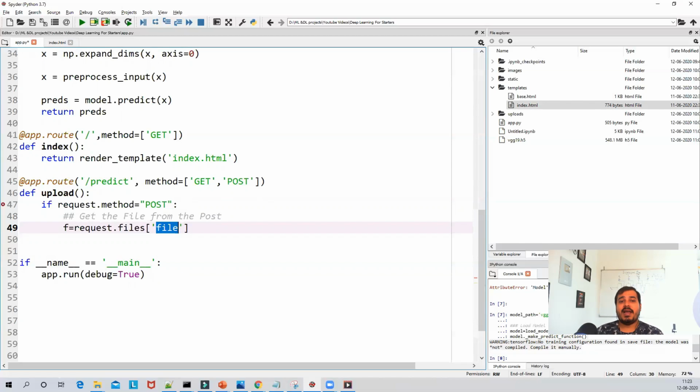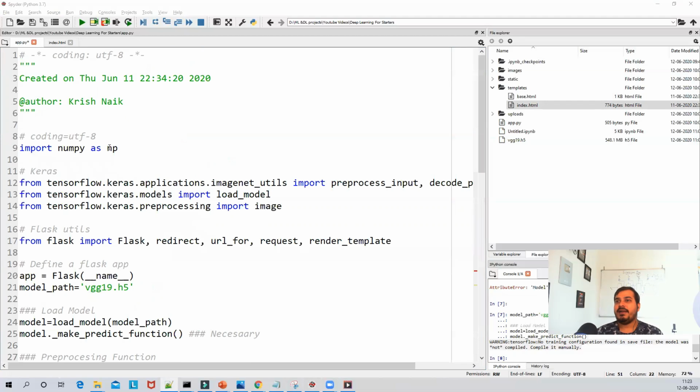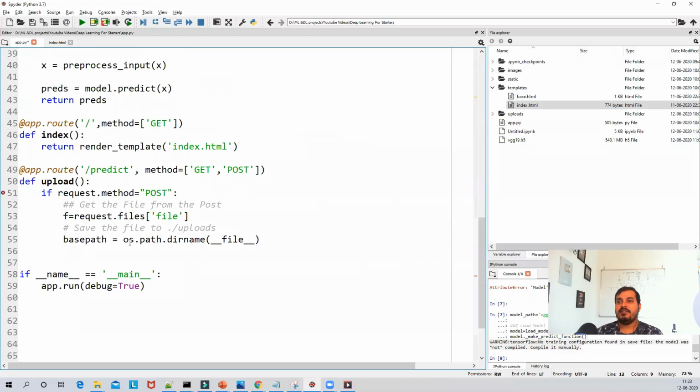Now what I'm going to do is first of all save this file to my upload folder. Remember, I have created an upload folder over here. So I'll be uploading that file first of all over here itself. So for that, I'm just going to write this basic function saying that base path os.path.directory name with file. Now remember, we are using OS. So I'm going to use some of the libraries before going ahead, and some of the libraries will be like this OS, operating system, glob, and regular expression. And here you can see that I'm using this OS, right? So here I have actually given my directory name as file underscore underscore file.